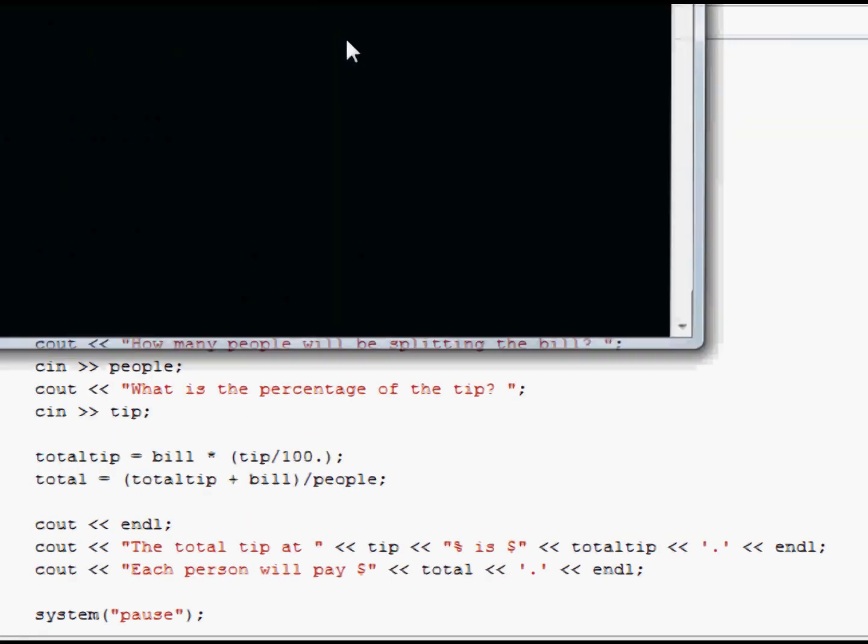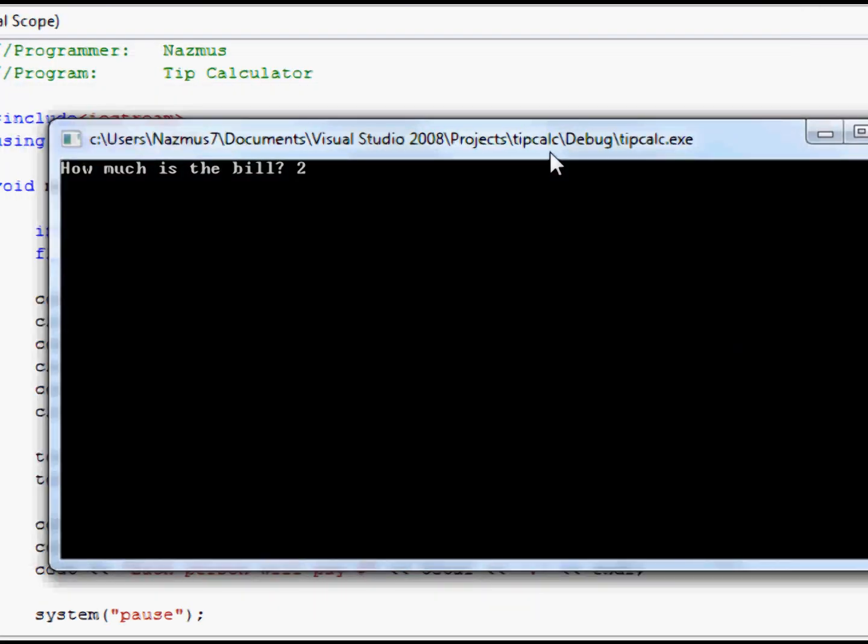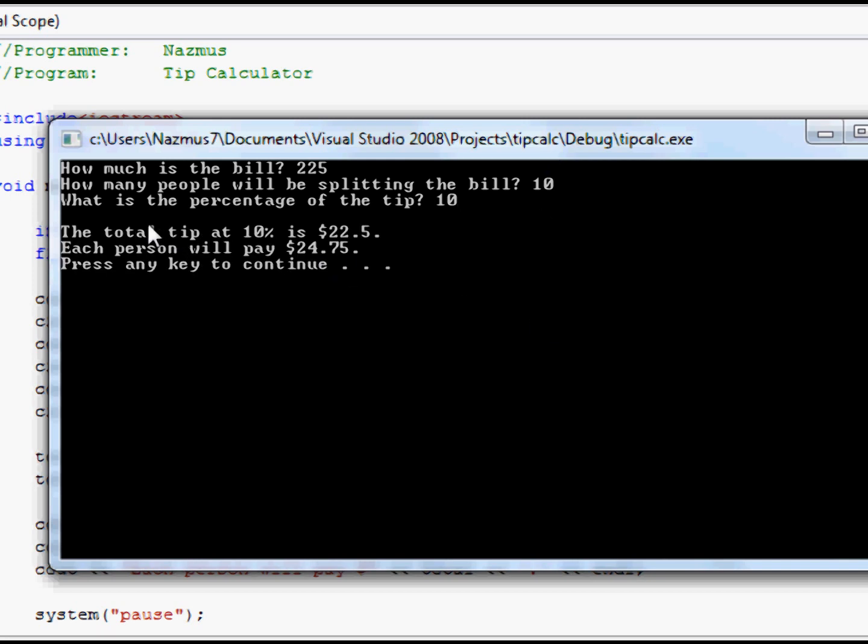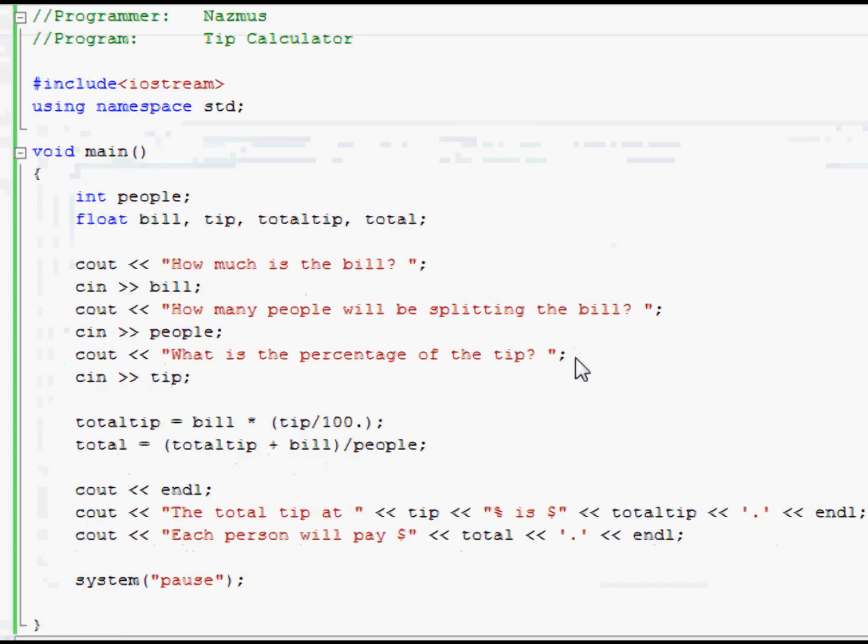Let's try again with a different number. Let's do 225. How many people will be splitting? Let's say 10. What percentage of the bill? The tip, let's say 10%. There we go. Total tip at 10% is $22.50, and each person will pay $24.75. That sounds about right. There are many other things that you can add. You can subtract to make it a little bit simpler. You can also, you don't need to do this in 3 different questions.